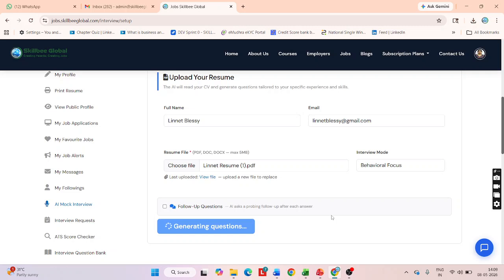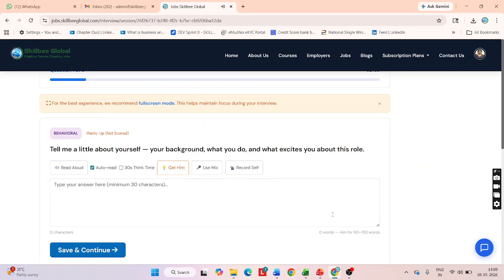So the AI is generating questions for you. Tell me a little about yourself, your background, what you do, and what excites you about this role. This is a general question. And once you type your answer, you can just click save, and it goes to the next question. And you can also take a hint for that.